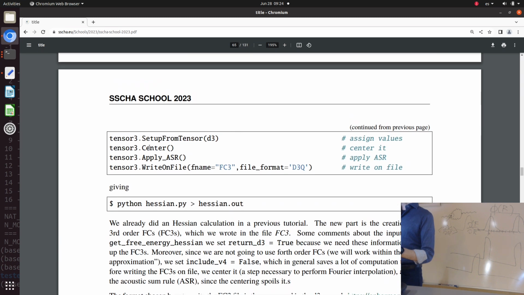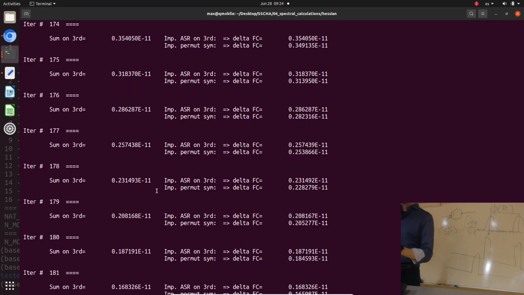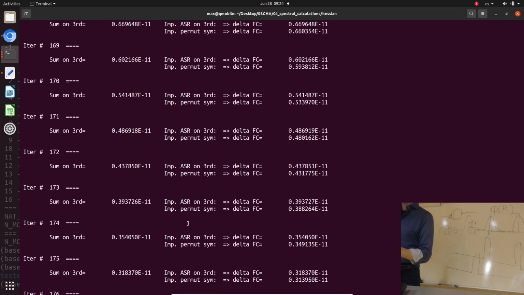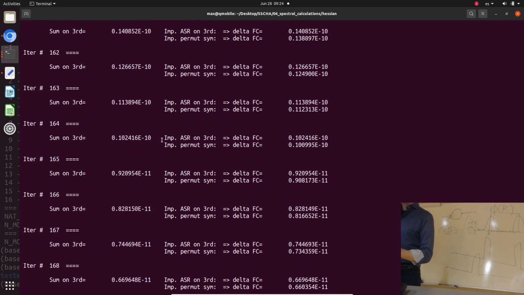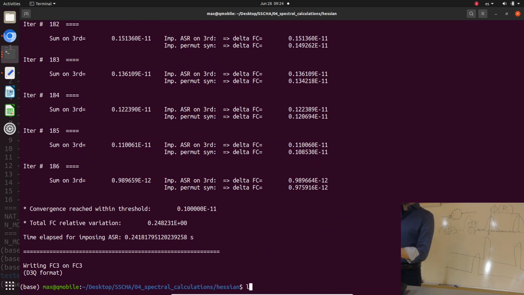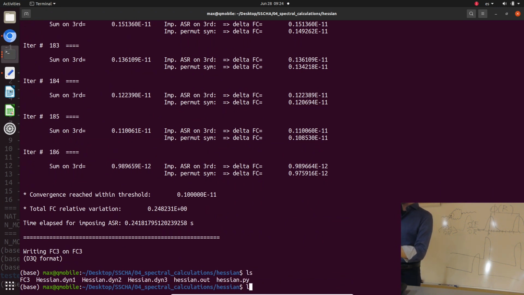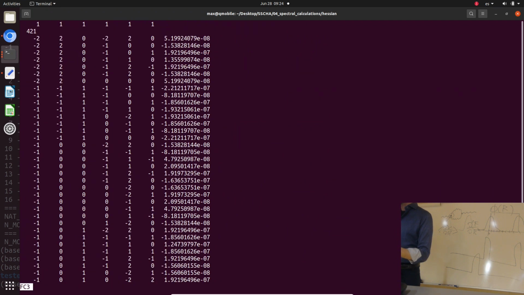Okay, so we center it, we apply the acoustic sum rule, and finally we write it on file. And this is the file where you find this object, okay? So let's just have a look at this object. You see in the output here I'm just imposing the acoustic sum rule after the centering, okay? And here I have my FC3. So this is the object of the third order force constant. What is the format of this object? It's something like this.